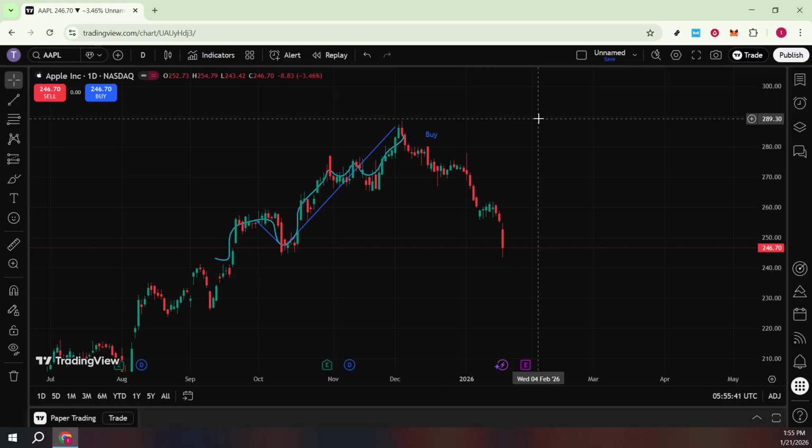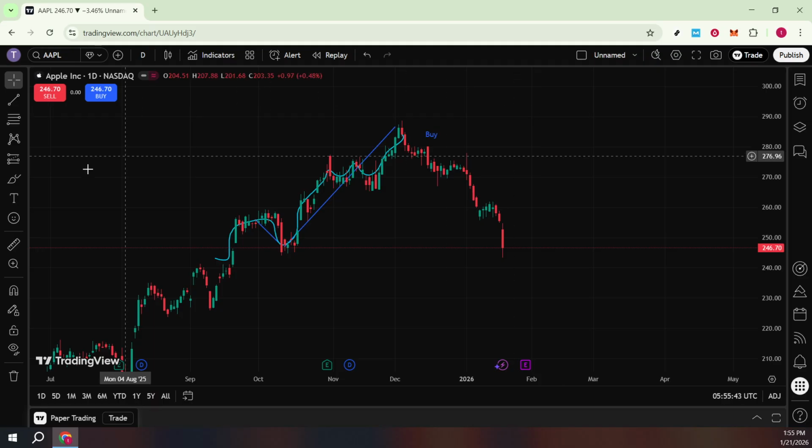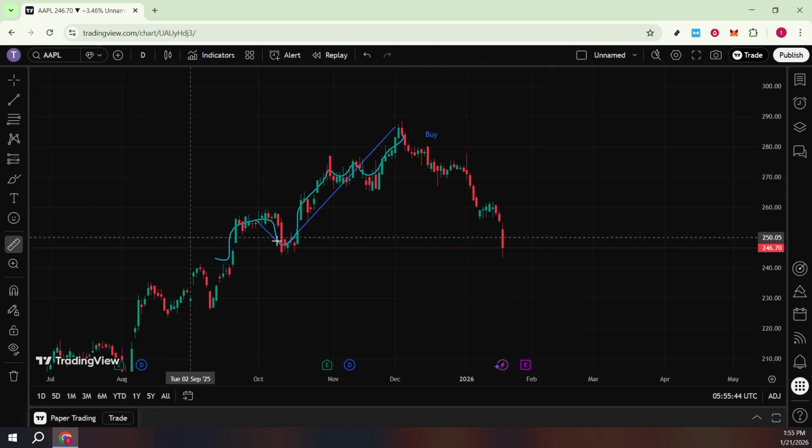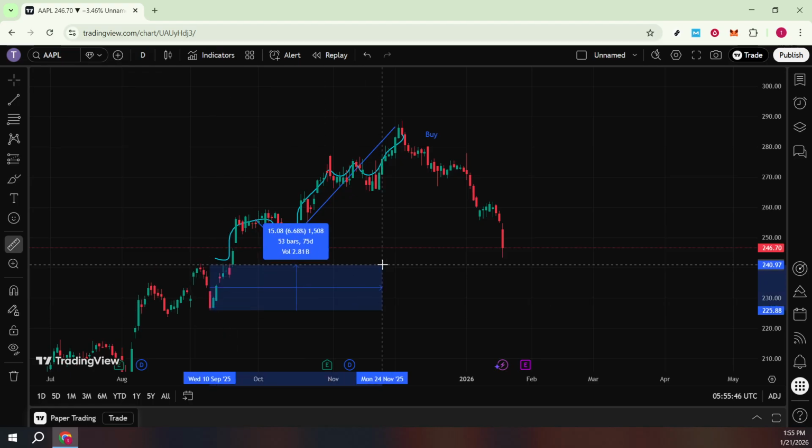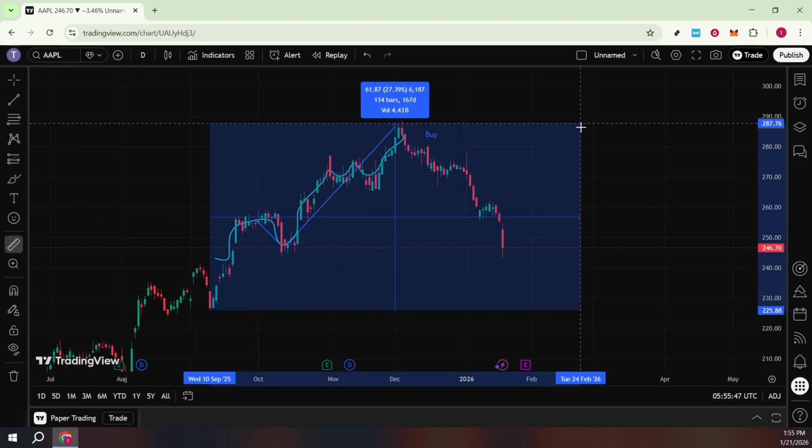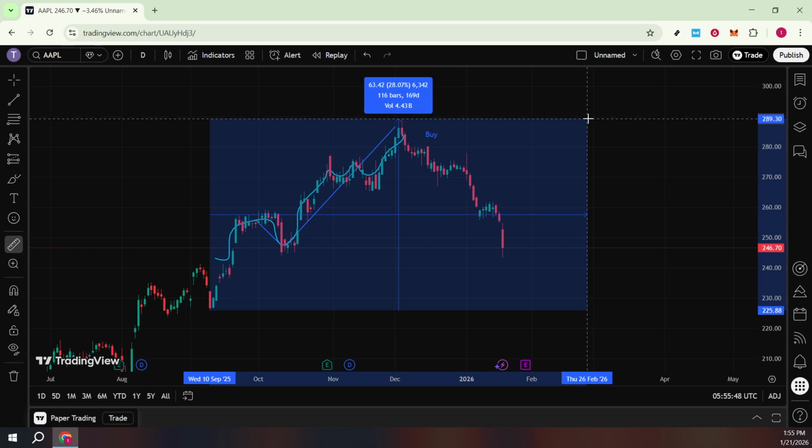Finally, click the Measure tool. Click and drag from point A to point B to instantly see price change, percentage move, and elapsed time or bars. This is great for checking risk to reward and understanding how long a move took. Release the mouse to finish, then start a new measure anywhere you need.